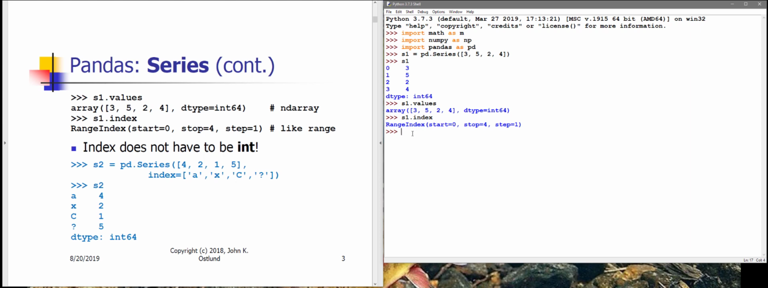Now, the index does not have to be integers. In this next example, we're going to create a series. If I can type, we'll do this. pd.Series, okay? Here's a big change of pace. We're going to use 4, 2, 1, 5 instead of 3, 5, 2, 4. Okay. So those are my values.